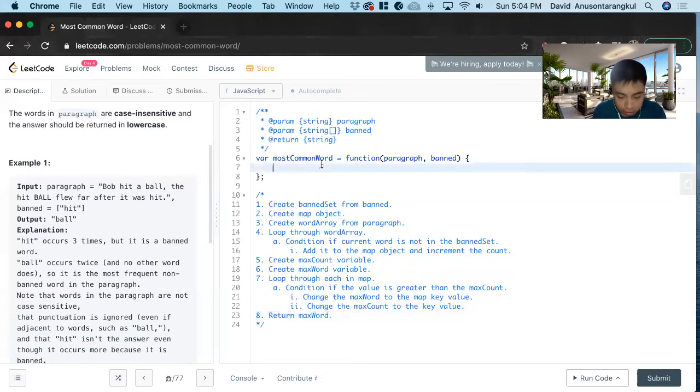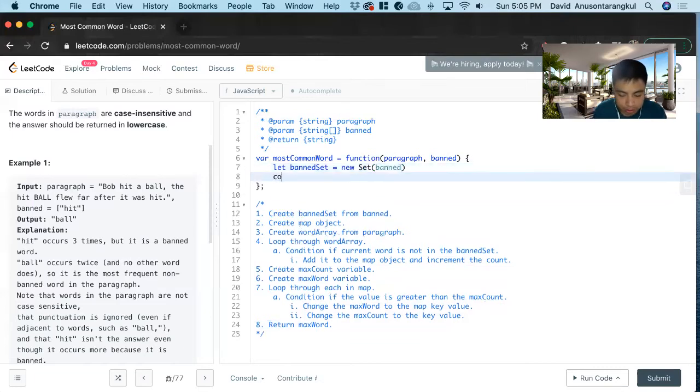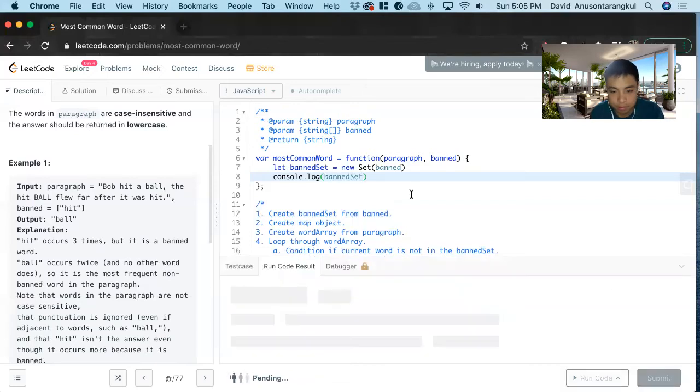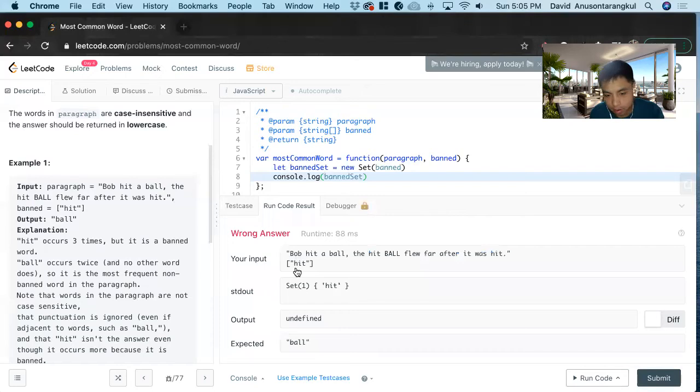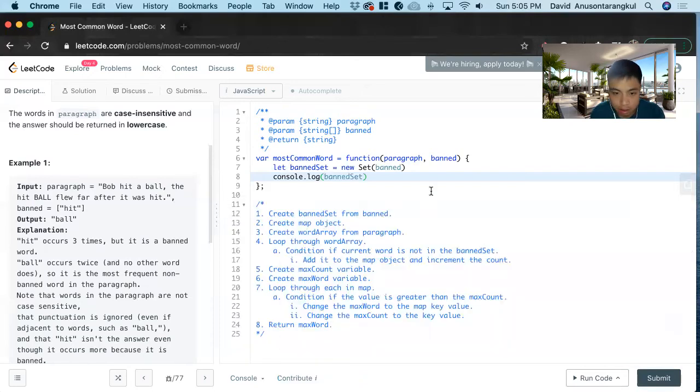So first thing we do is create this banned set. That banned set equals new Set from banned. And actually, I can put in a console log of banned set. We can see here this array is turned into a set. And now we create the map.